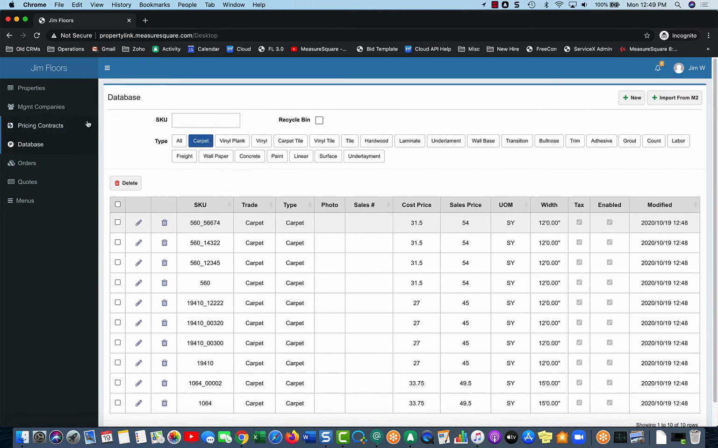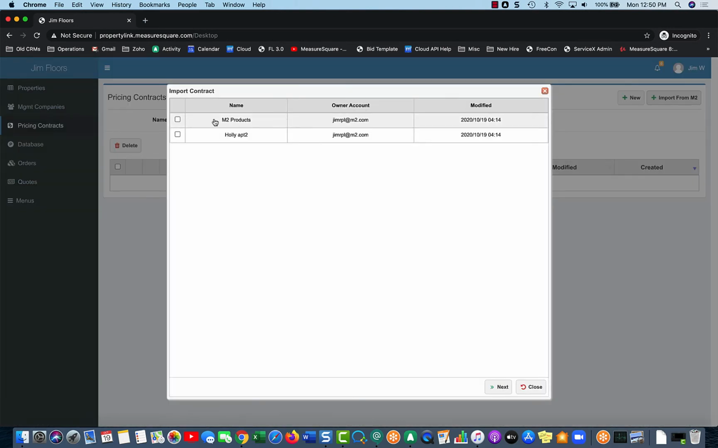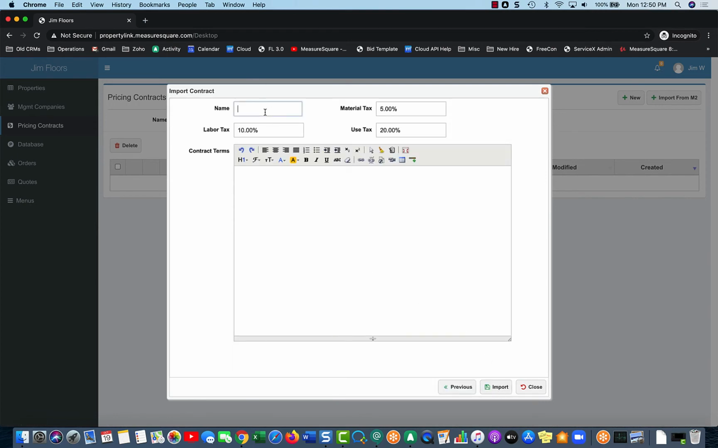Now, if we go into our pricing contract, in this case, similar looking menu, I can hit new or I can do import from M2. So what I'm going to do first is, since we already went through the new, I'll just go through import from M2. And very similar methods, so maybe I'll just bring in Holly apartment, hit next, and this is where we can name it. So I can change the name if I need to.